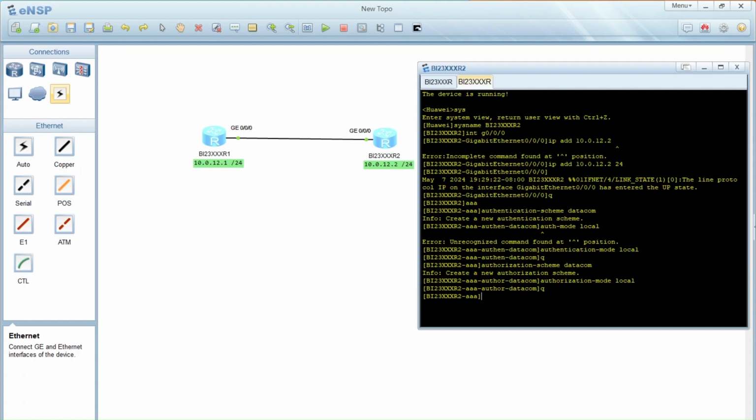So here I am going to type create a domain. We call it datacom. We will add the user, assigning the user to a domain. Before we assign, we need to create the domain name. We call it domain datacom. Enter your datacom domain. The same thing, we tell it which authentication scheme should be used for the users under this domain.